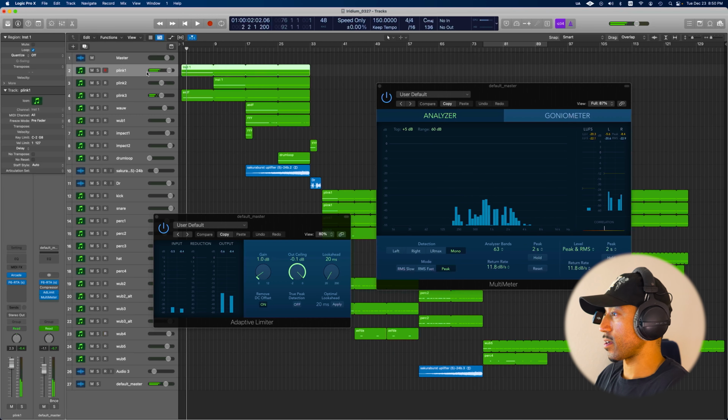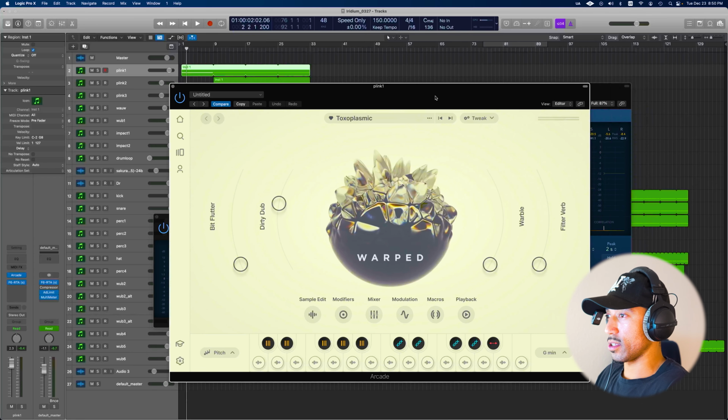So first off, right here we have Output Arcade, and this is the toxoplasmic sound under the warped category. If you don't know about Output Arcade, this is not a sponsored video, but I love them to death. I've been using them since 2019, and it's not a full replacement for beat making. You just have fun with it and do whatever you want. It's nothing serious. I am not taking this too seriously.